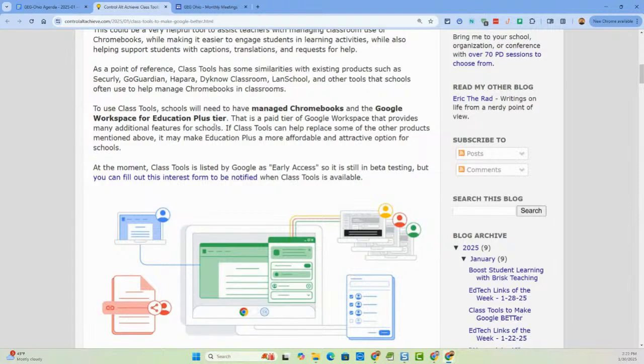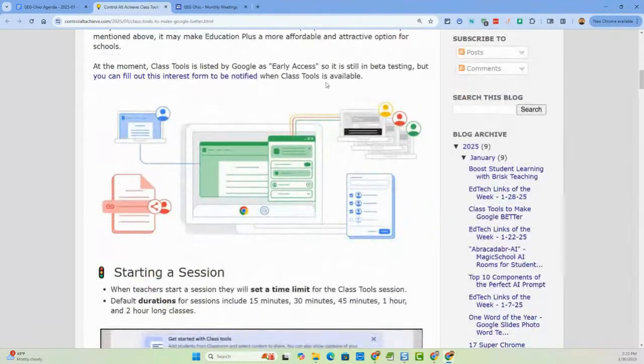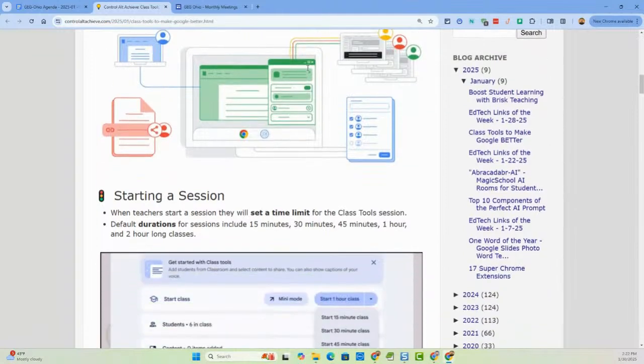So what is this? Well, basically, and this is not rolled out yet. It is early access. Here's a form you can fill out. I filled it out already myself. So as soon as it's available, you will be notified of it or get early access to it as well. Here's the deal. Basically, let's say I'm a teacher.